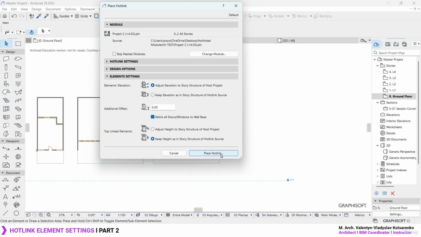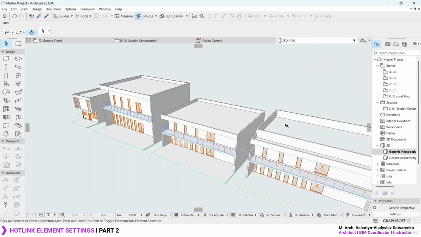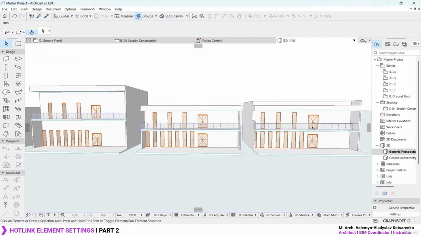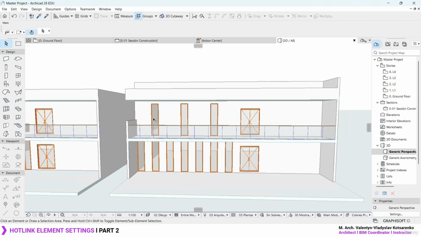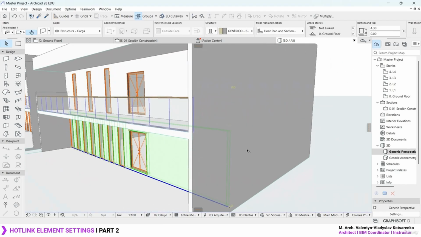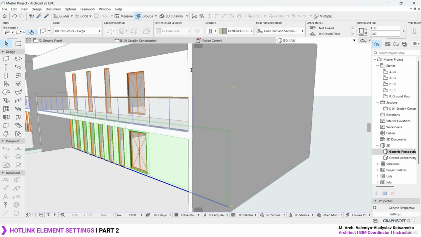Okay, let's proceed to place a hotlink. Press OK. Let's adjust this, something like that. Okay, let's proceed. And there it is. So yeah, we got something interesting going on over here, because you can notice that this wall is not going to end here. It's going to actually end as in the original project. It's going to be referenced at a height of 4.30 meters.